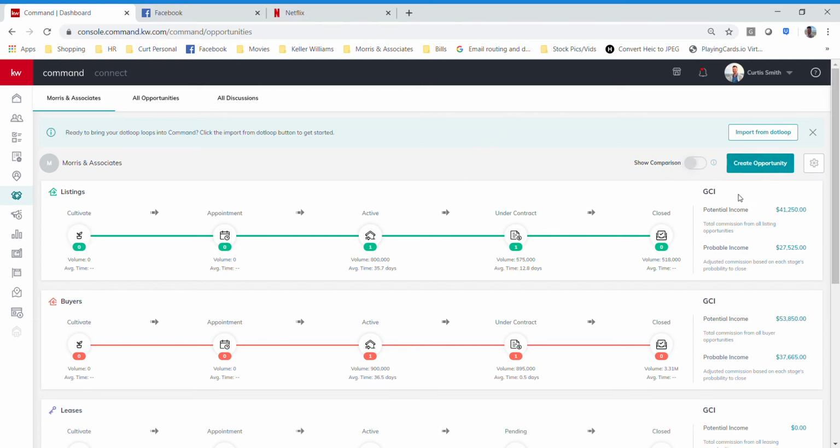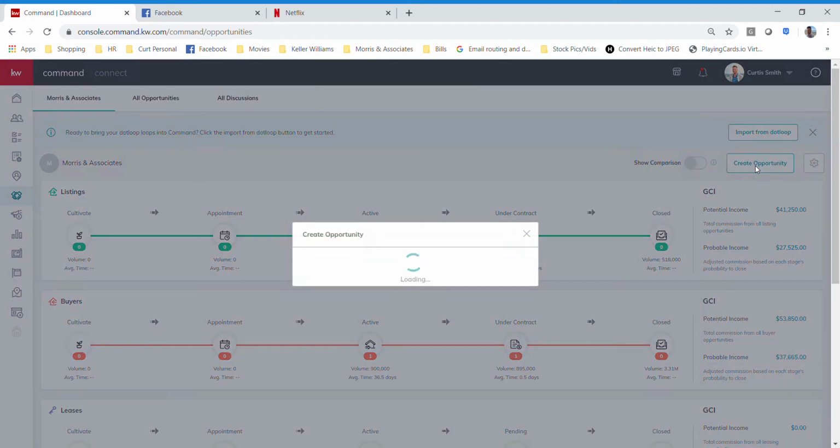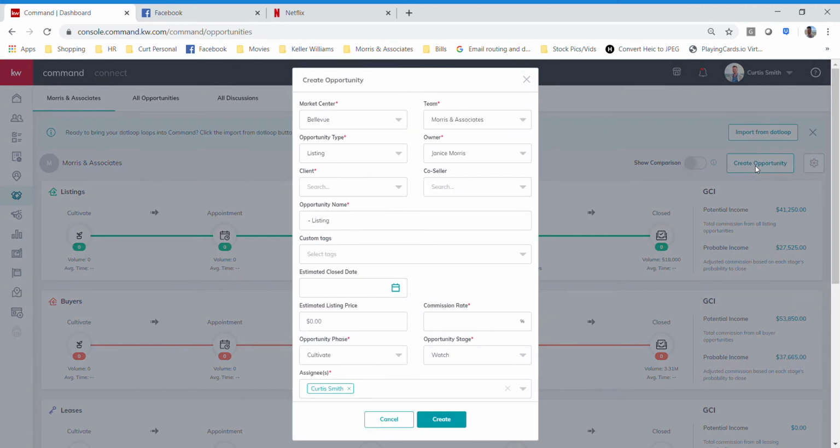So over on the right-hand side, you can create an opportunity. You can also do this by going to a specific contact in your contacts list, and then over in the right-hand pane, it has your tasks and your notes and such. There'll be a tab that says opportunities, and you can create an opportunity straight from the contact. But for now, we're creating one straight out of the opportunities tab.